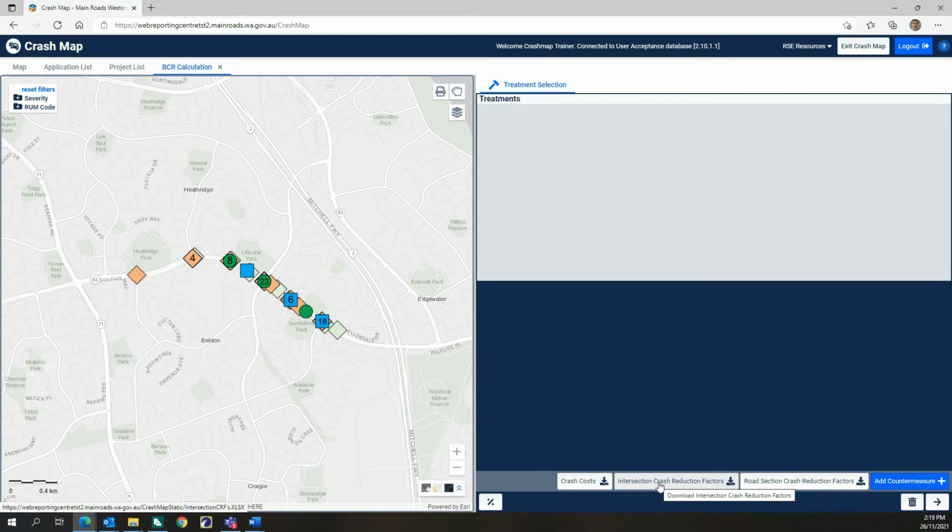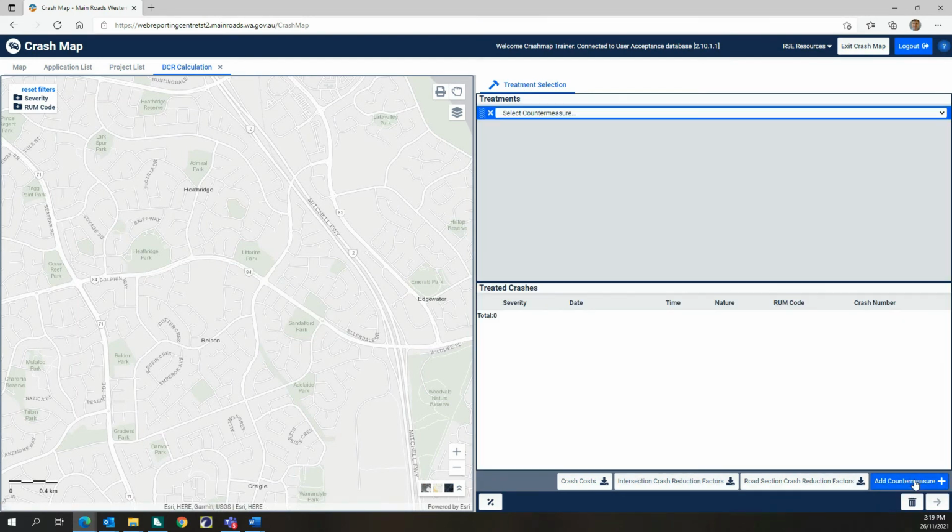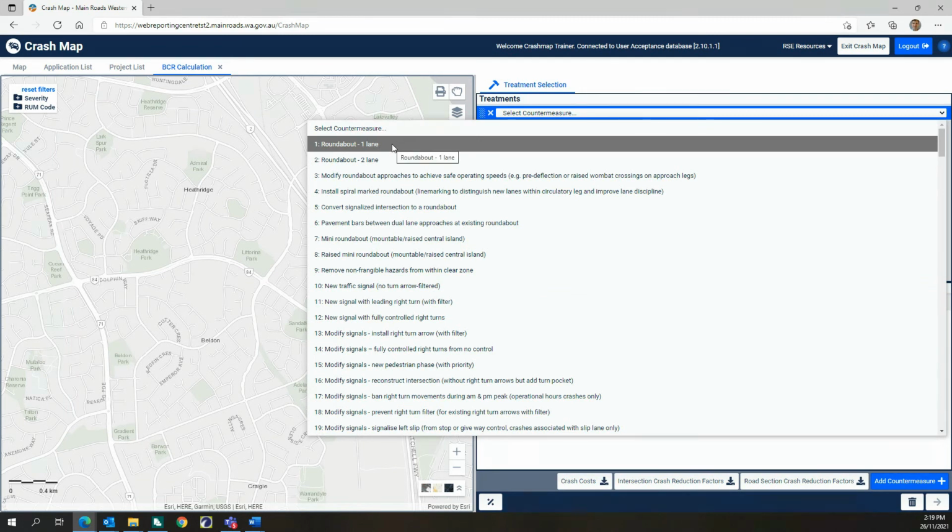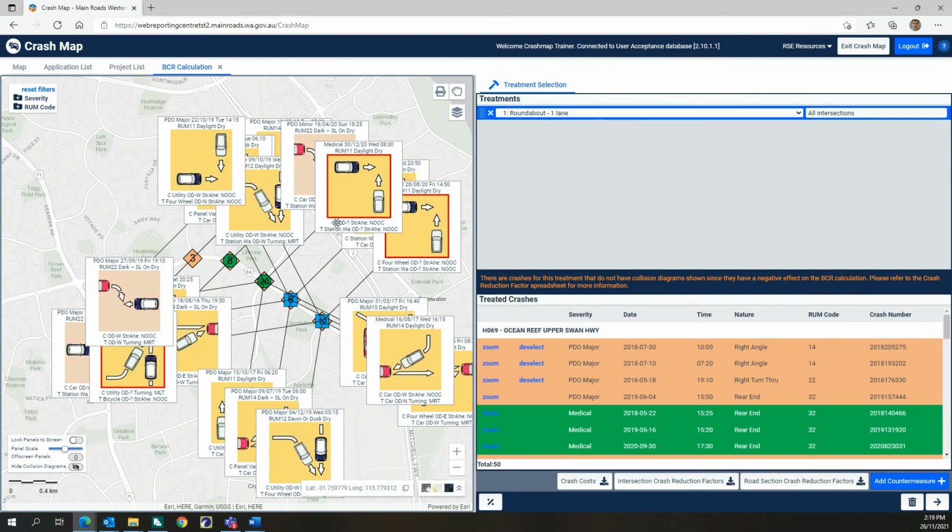You can see that when we select to add countermeasure from the drop-down list, we have the option to select both intersection and road section treatments. If we select treatment 1, roundabout, you can see that the collision diagrams for all the RUM code crashes at all the intersections are shown on the map. You also have a drop-down list of all the intersections that you can select to apply the treatment to.